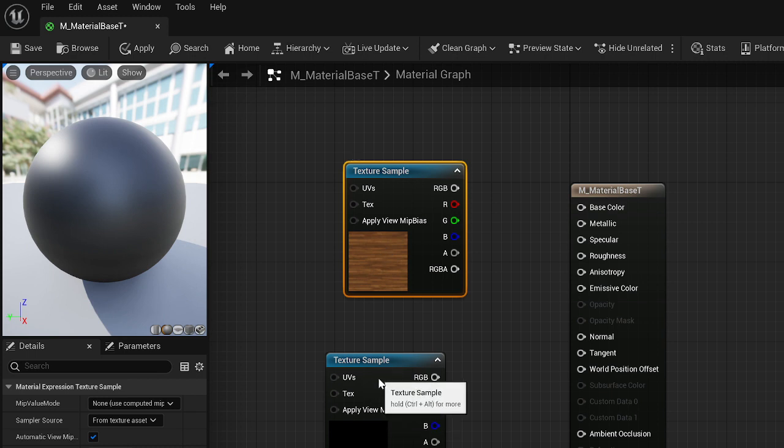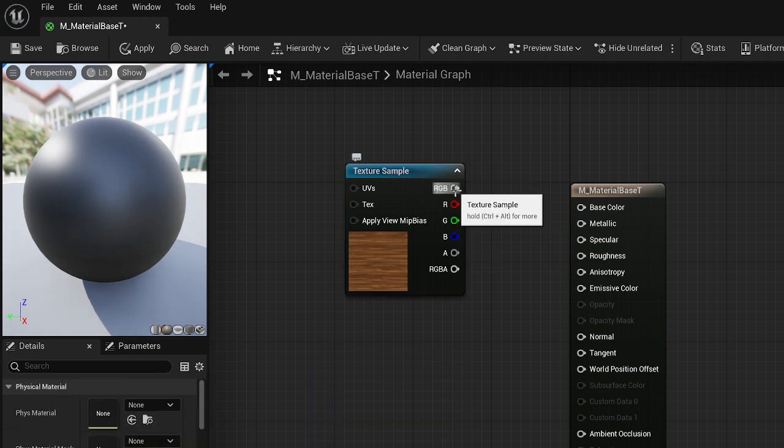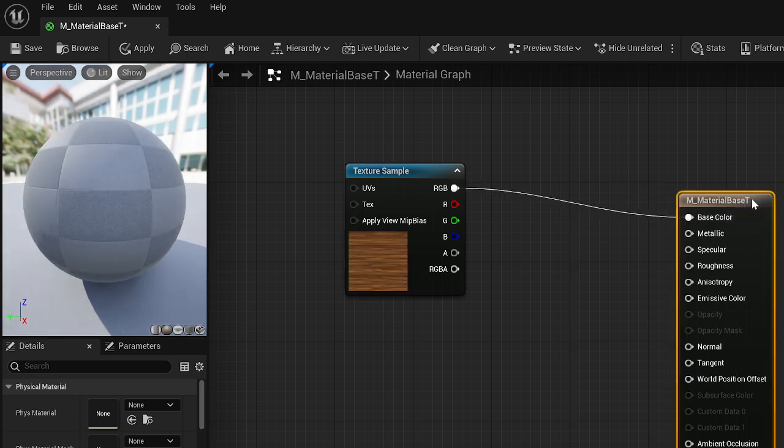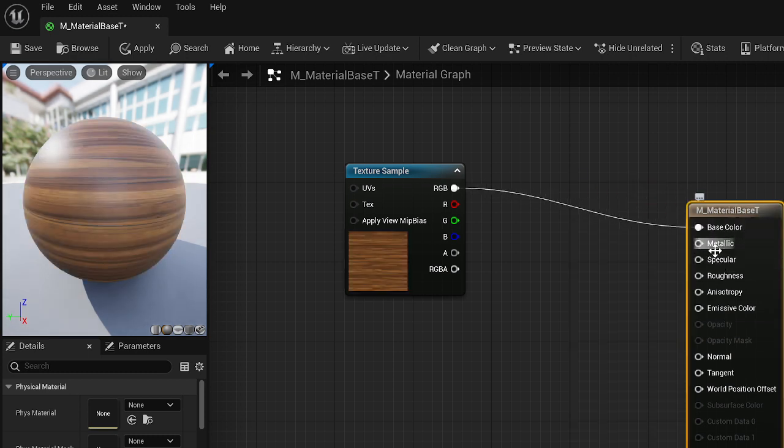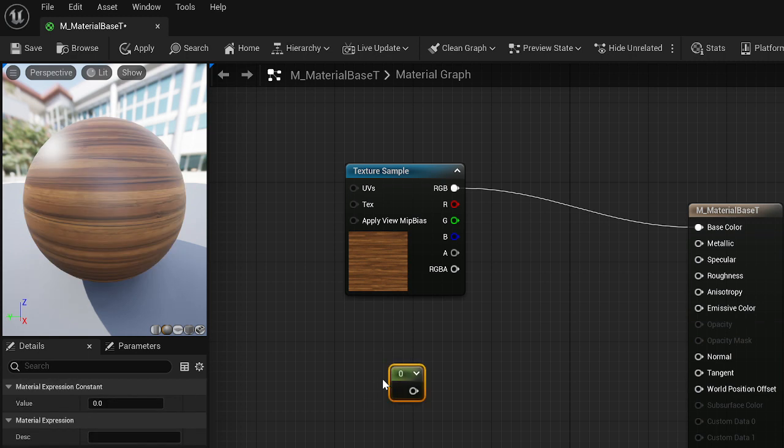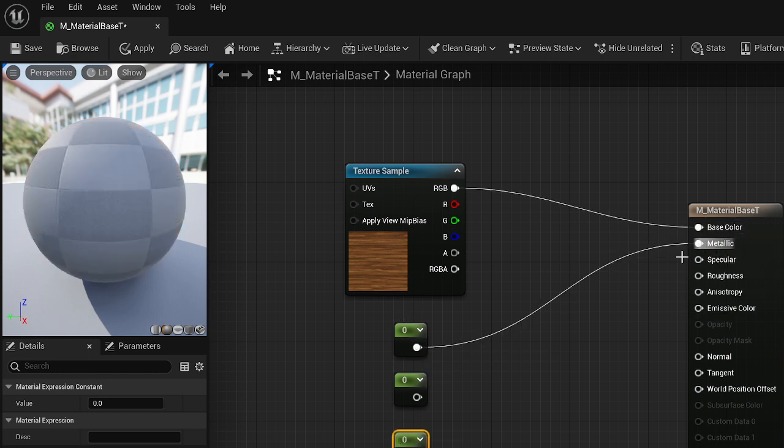Now we have it. And now we connect RGB to base color. And everything else, such as metallic, specular, and roughness, we're going to actually use the same one. Left click, and you're going to have it there. The parameter is in here, so I'm going to put it. And I'm going to connect.